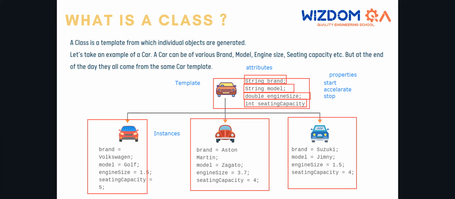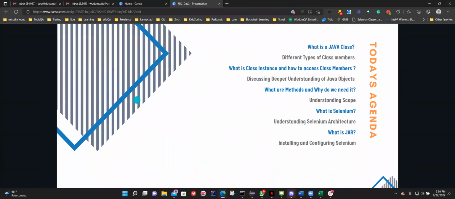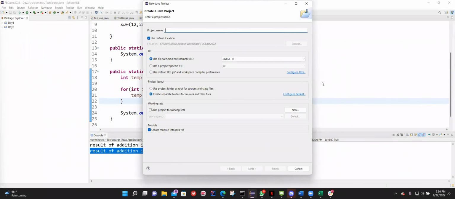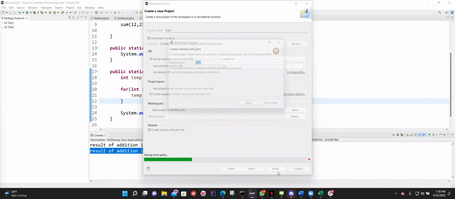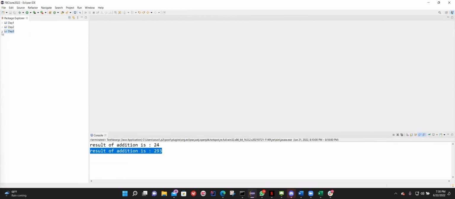Okay, so let me just clear my drawing first, and we will go to the project. So we'll open the project. I'm going to create a new project here for day 3, new Java project, day 3. All right, finish. Don't create. I'm going to close all the previous ones. All right. Now, I'm going to the plan.